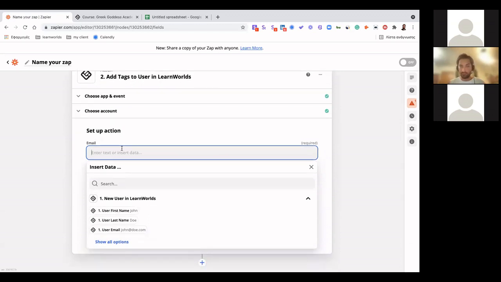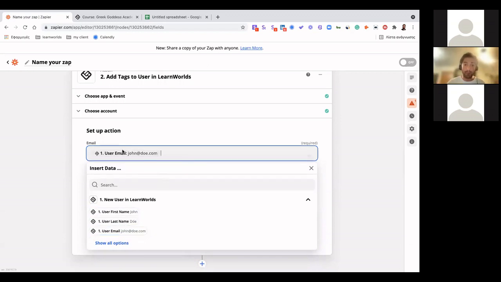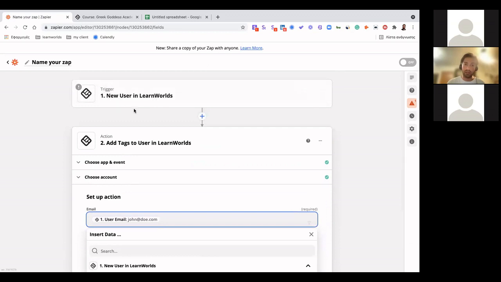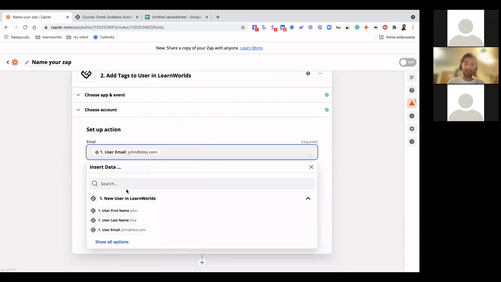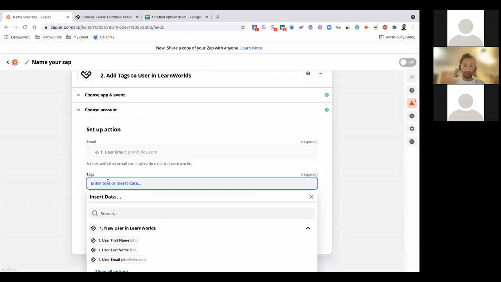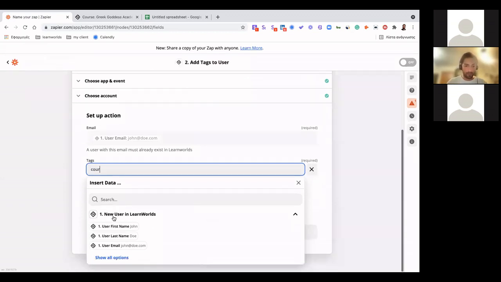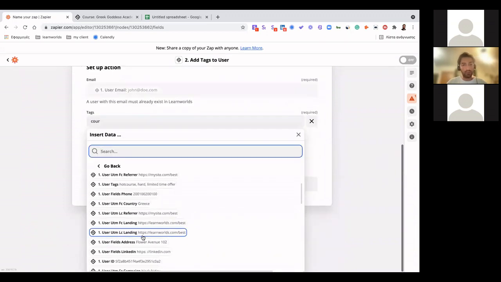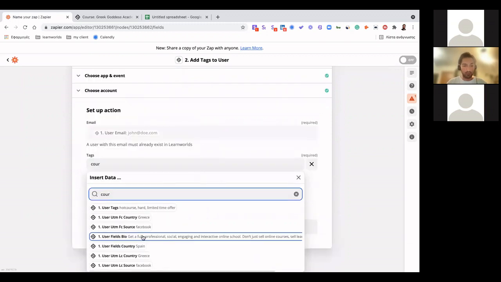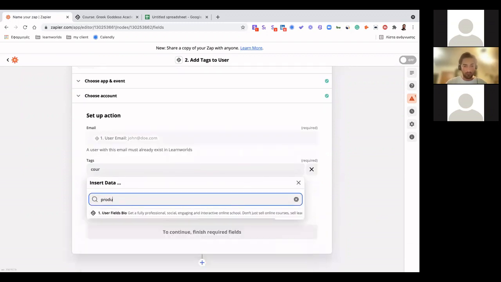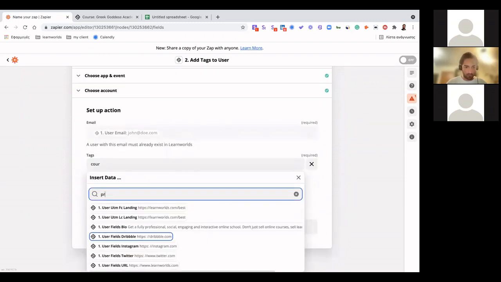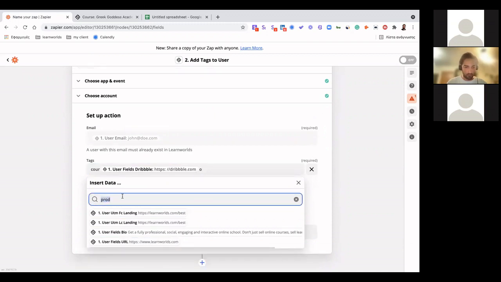What email? Here's the most important part. Pay attention. With 1 click, you add the email captured from the previous trigger automatically. What tag? And what tag, Antonis? You said one zap. All of those options are being captured from the previous one. So if I go here and press course, I'm wrong, apologies. It's product written. I failed.